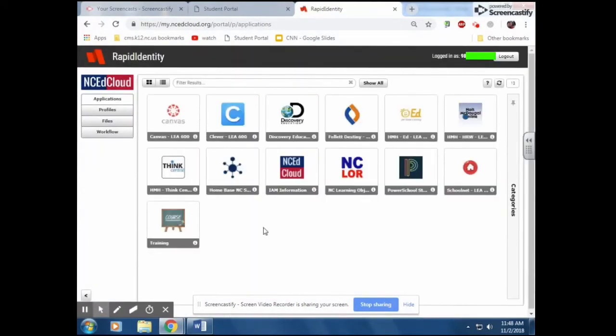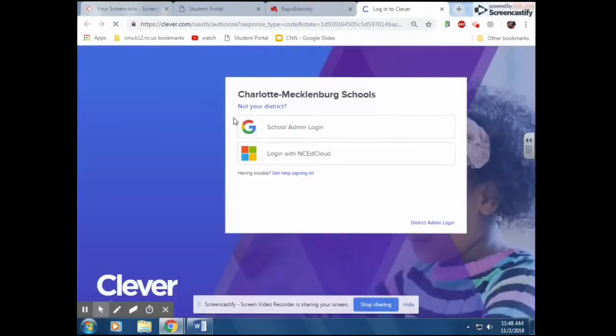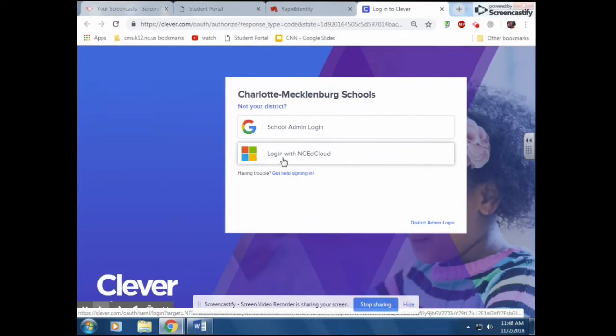Once you're in, their screen will look somewhat like this. To get to all those applications that are provided by CMS, you'll want to click on this blue square that has the big white letter C for Clever. On this screen here, you're going to click where the colorful squares are, where it says log in with NC EdCloud.